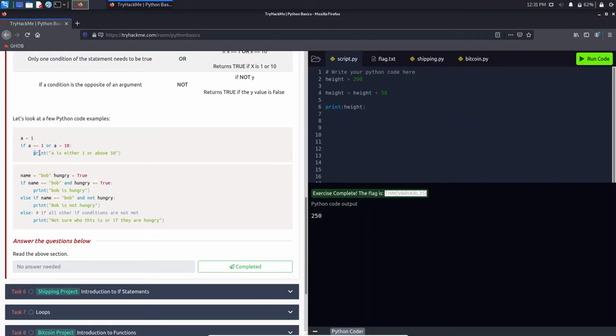So if yes, then it will print a is either 1 or above 100. And if we had put and here, this will return false, because if a is 1, it can't be greater than 10. So the print statement would not have been printed.